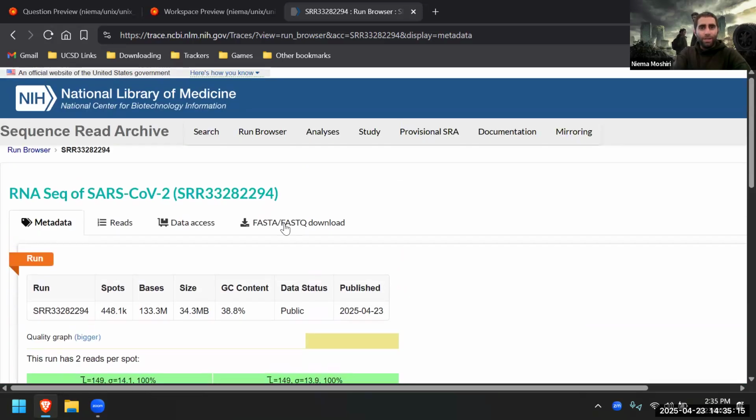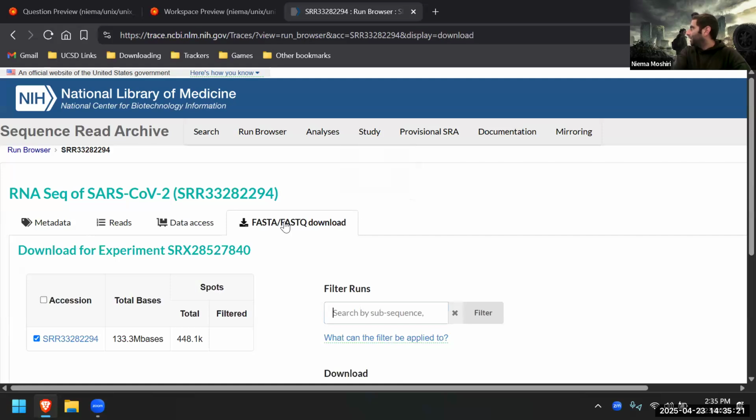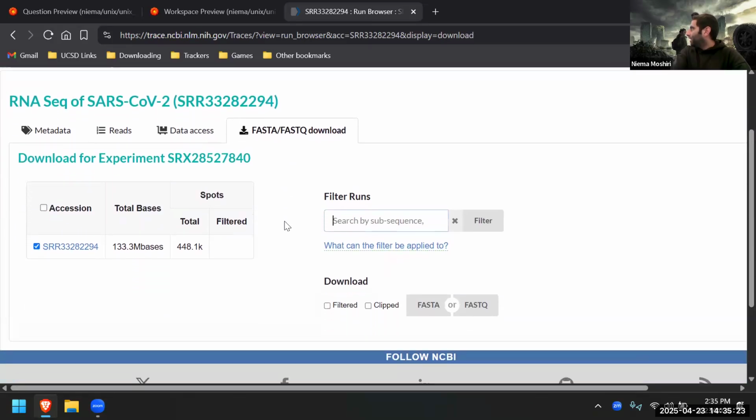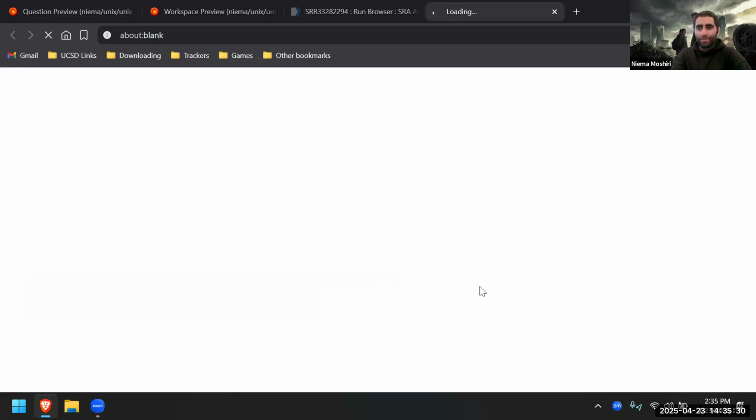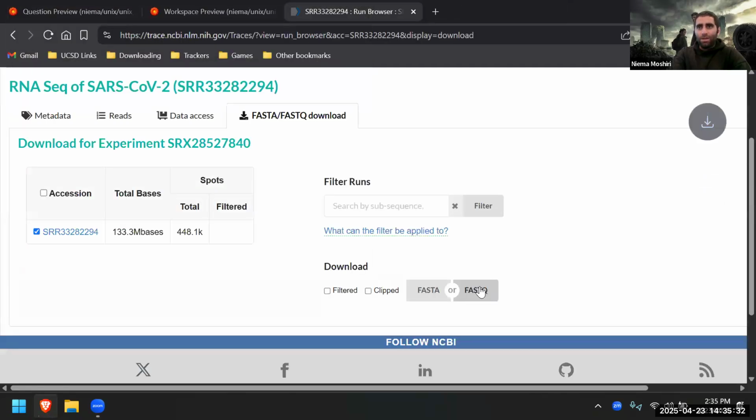But what we're going to do is we want the raw data, so we want the FASTQ file. I'm going to click on FASTA/FASTQ download, and then taking a look. Okay, so I'm going to just download the FASTQ file. It starts downloading.